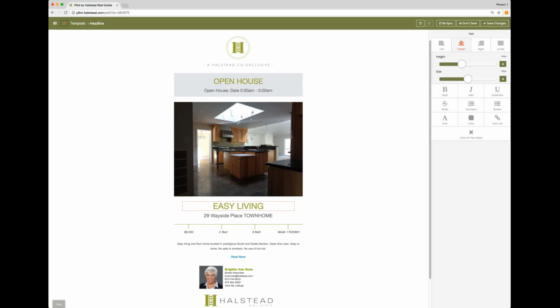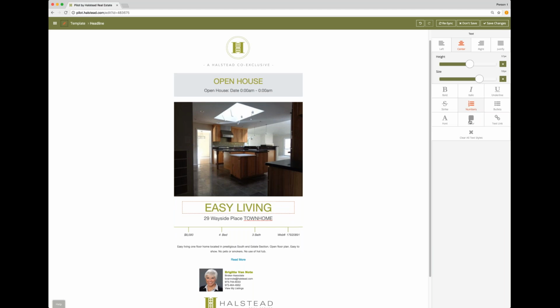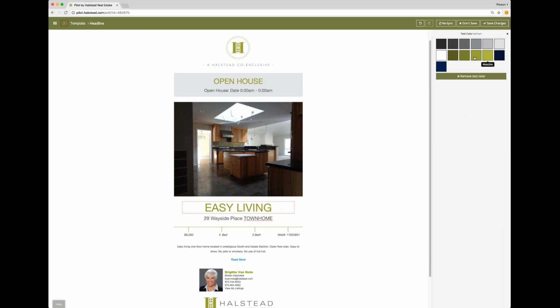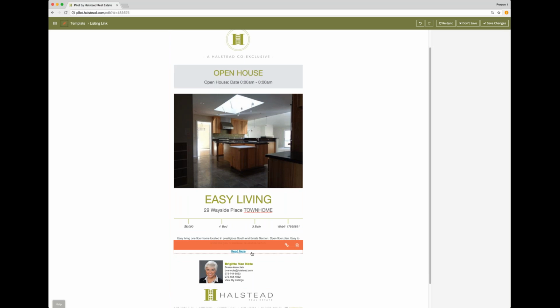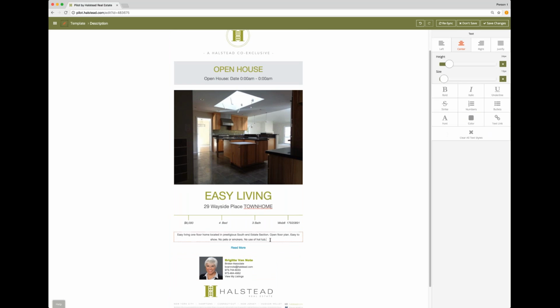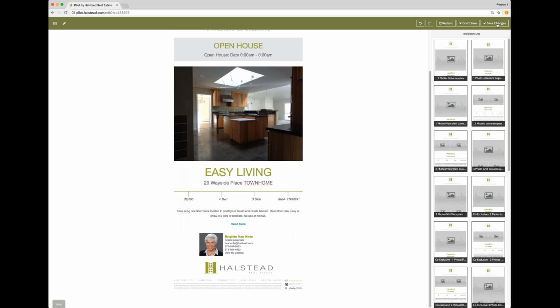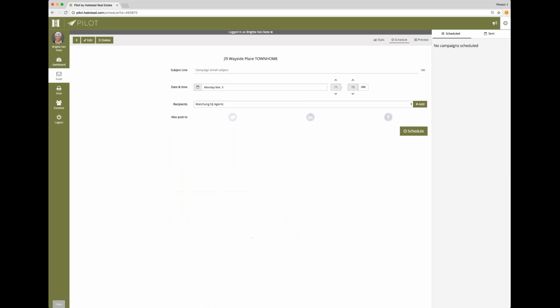Everything down here is open for editing as well. You use the sliders over here to make the text larger, smaller. Colors here to switch them out. These are all of the approved colors by corporate. This down here links automatically to the listing. This links to her agent page on the website. Again, everything is open for editing. So once it looks all good, up here on the right hand side, you would click Save Changes, and it brings you to the scheduling page.